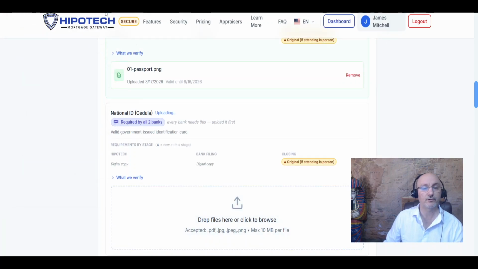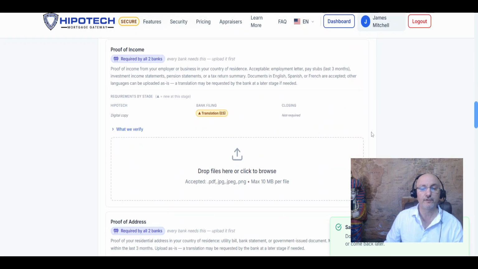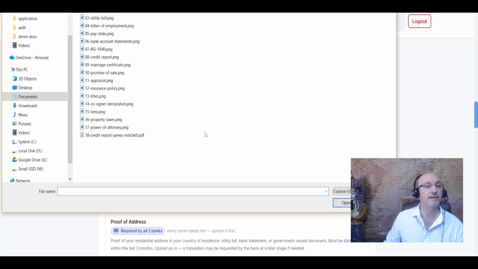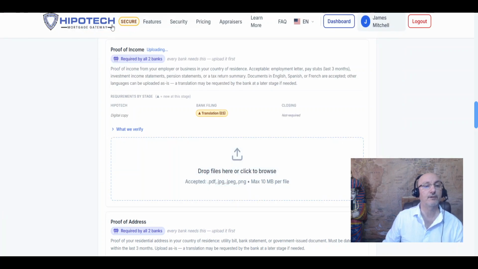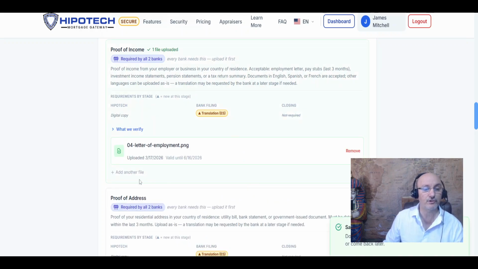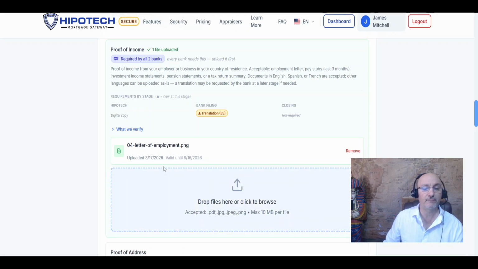Here, that should be the driver's license. It is a national ID. Proof of income. Proof of income would be like letter of employment that I got prepared here. So once again here, you want the digital copy. For the bank filing, it's important. It has to be translated. For closing, it's not even required. So that's useful information to prepare for each given stage.